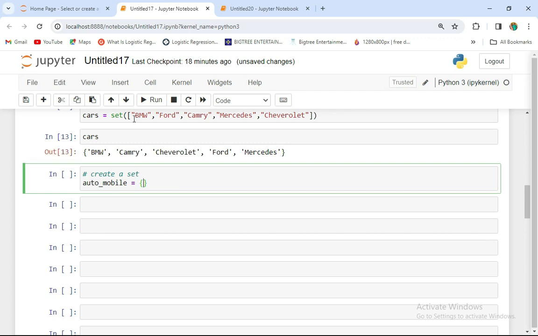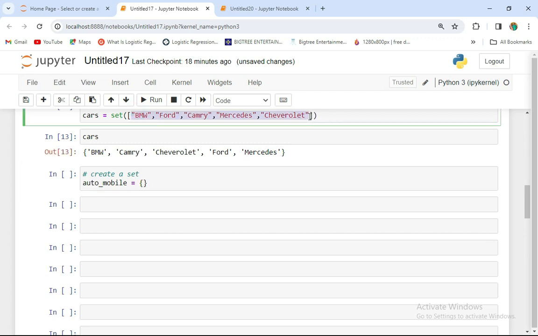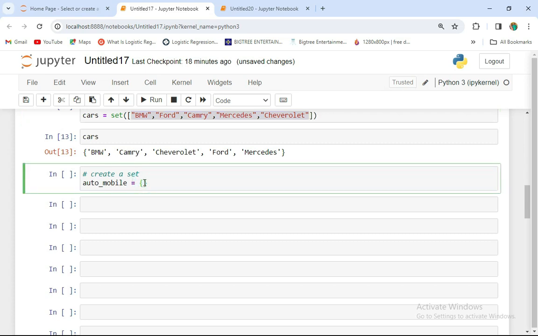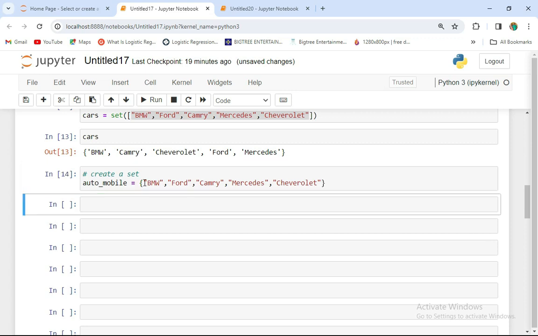That's another way of creating a set. So let me copy this and put it in here. Let me paste it here. So I have that. Let's run it. Okay, so let's check the type.